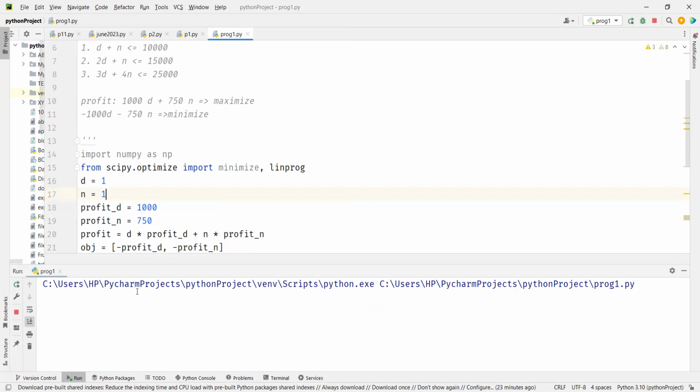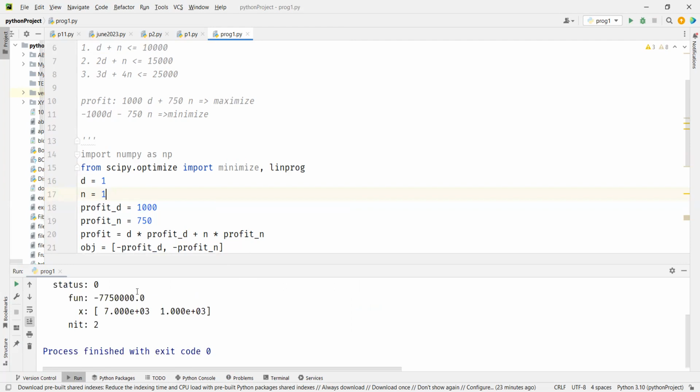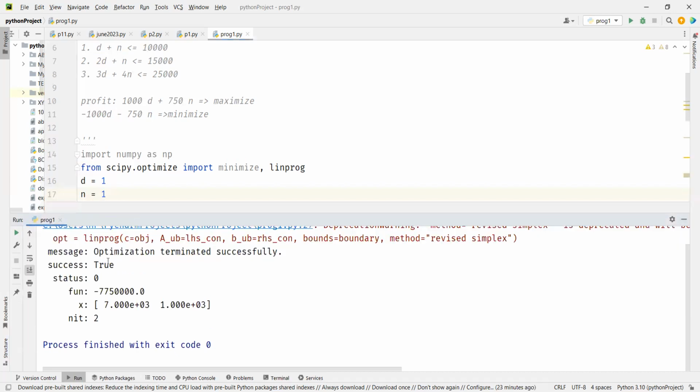It's calculating. You see this? This is the result of optimization. Okay, this is the equation we gave. Optimization terminated successfully. Okay, that means it is able to find the value.